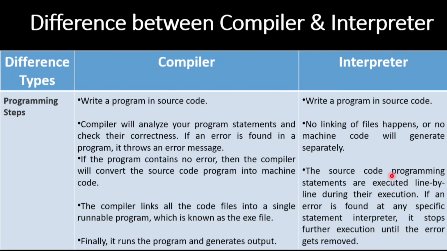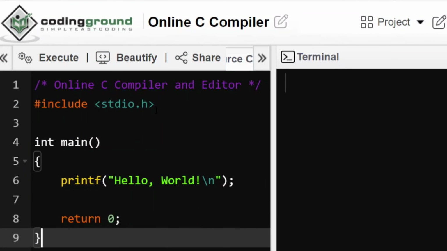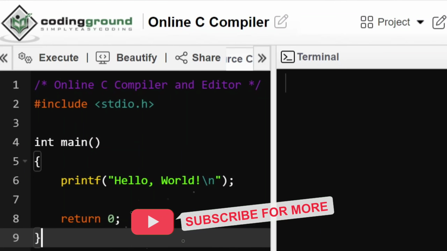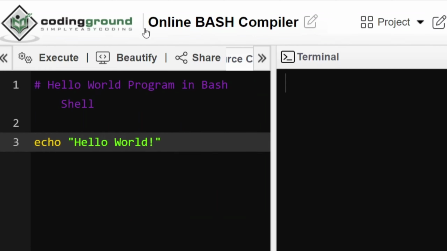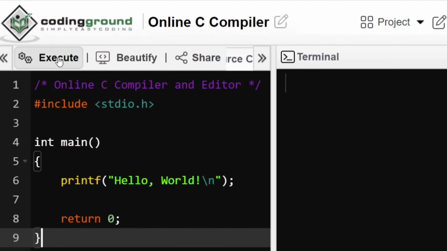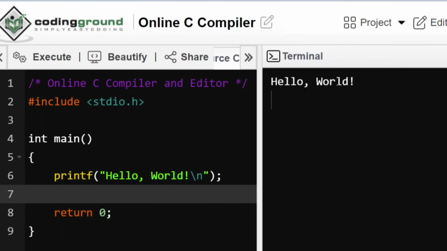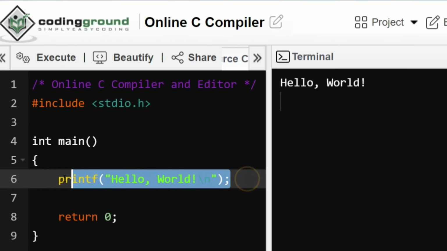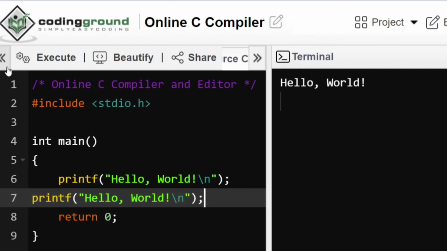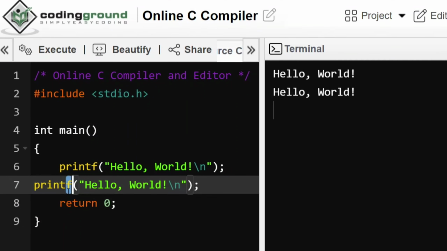So let me just show you this by executing one program. Okay, so here I am going to use an online compiler for C, and I am going to use an online bash compiler, which is nothing but a script compiler. So now let me click on execute. Here you can see I am getting hello world. Now let me copy this line and paste it over here, and I'll execute again. So I should get hello world twice. Okay, I'm getting it.